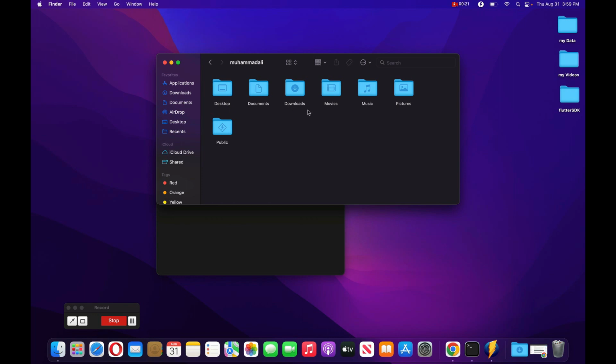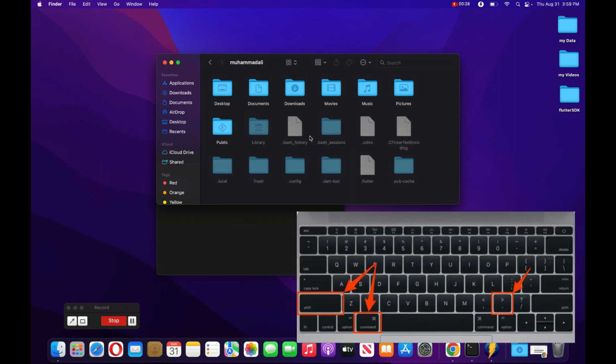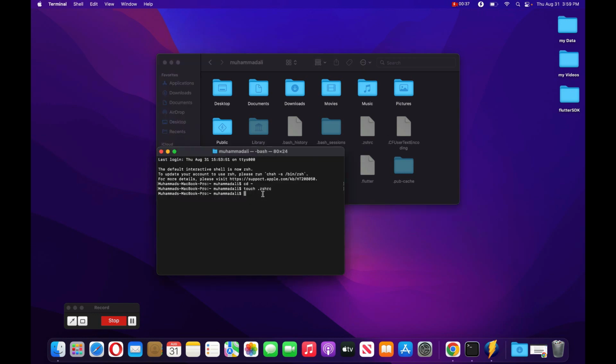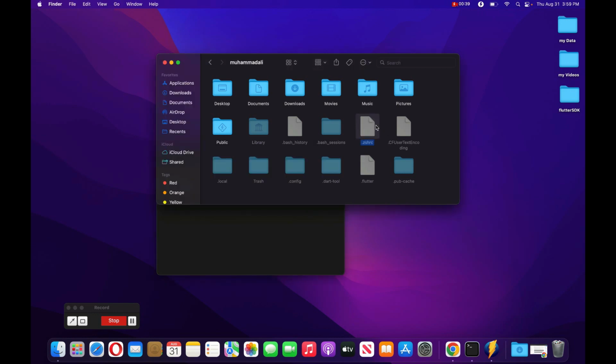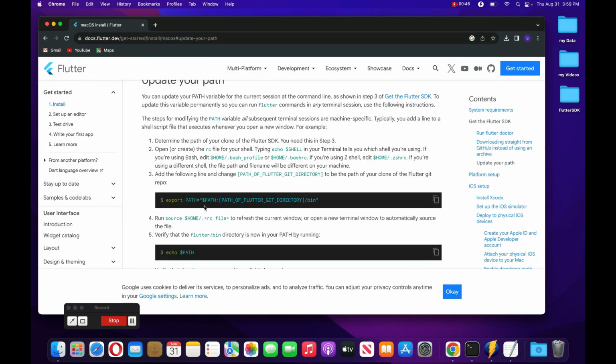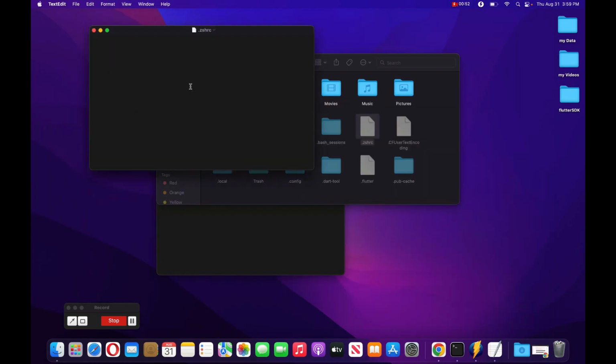In here you have to press the buttons on your keyboard, which are command shift dot. Press command shift dot on your keyboard and you will see the hidden files. So this file which we just created, .zshrc, is here. Double click on it, open it up, and paste this command, this path basically. Just copy this path and then paste it here.